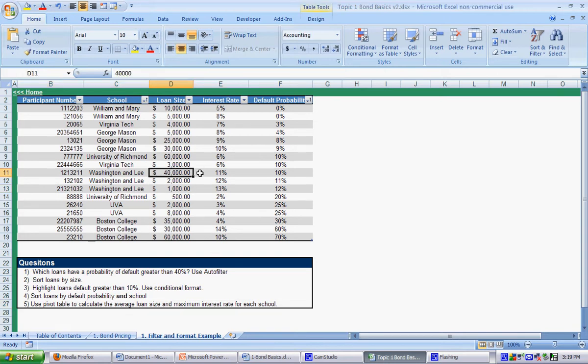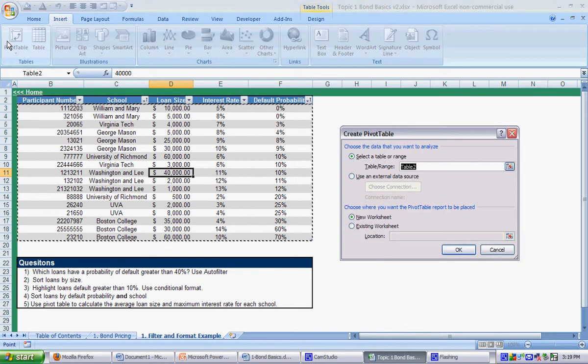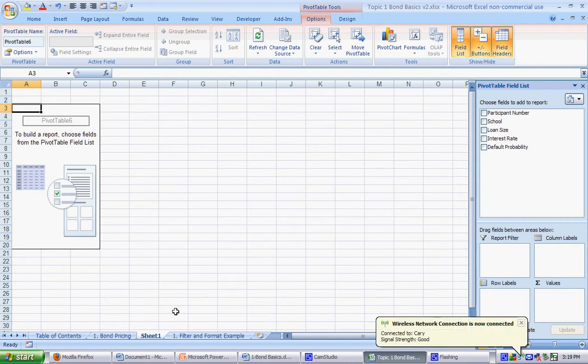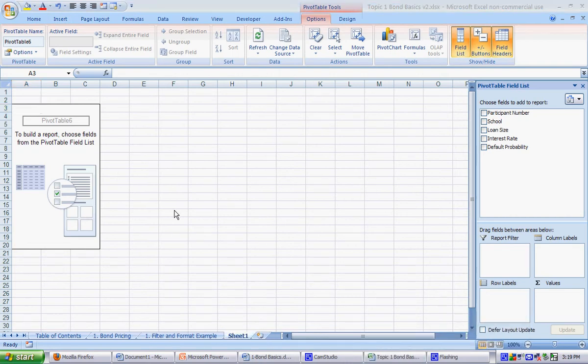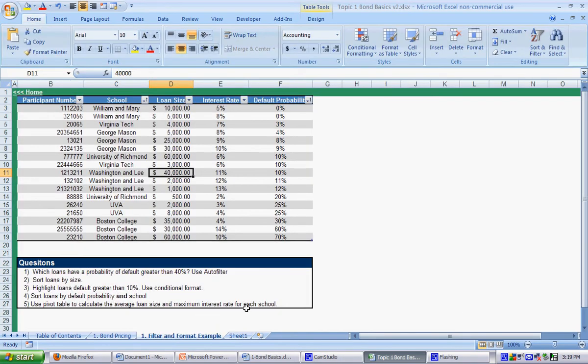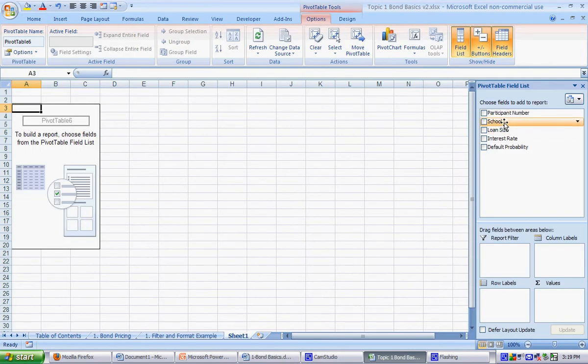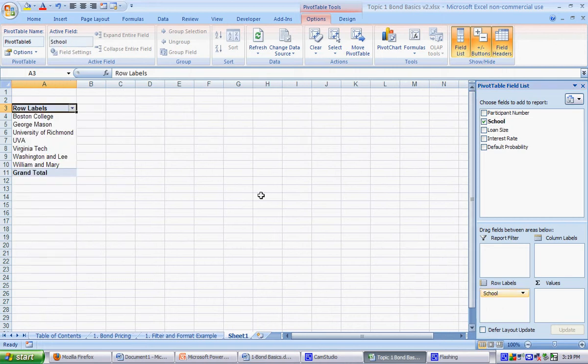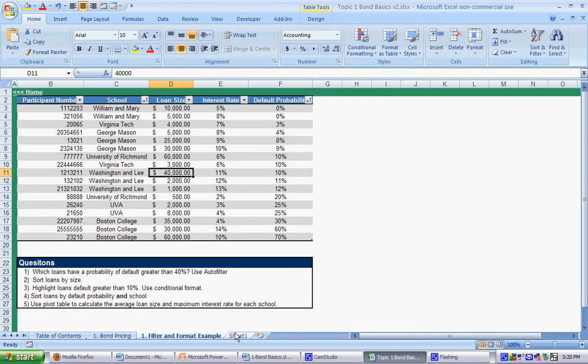So you want to click inside the field and go to Insert, Pivot Table, and select that and say in a new worksheet. So now it gives us a brand new worksheet, and we want to go to the right hand side here where it says everything. Right now the instructions said for each school, so we probably want the school to be in the rows. So now it's going to put the schools as rows. Now it asks for loan size and maximum interest rate.